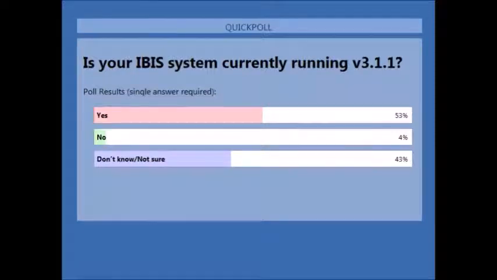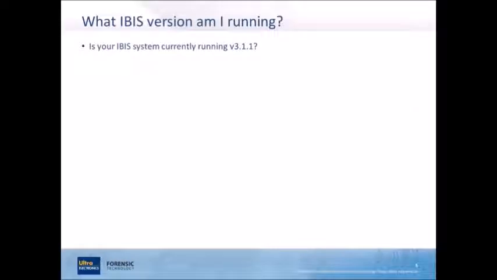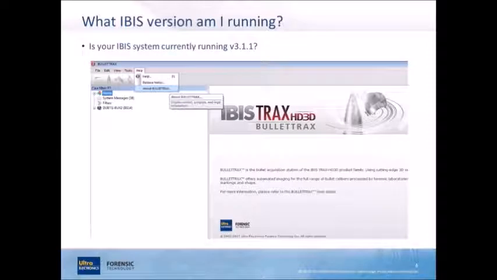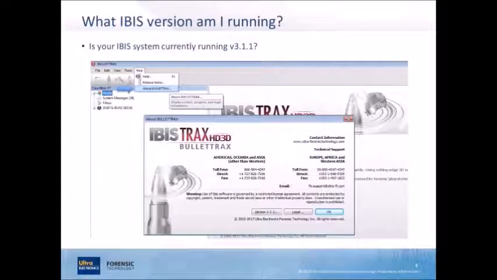That's fine. If you are in the don't know camp, how to find out what version you're currently running is really easy. All you need to do is log into any of your IBIS workstations and click on the Help menu at the top. From here, you click on the About option and a pop-up window will open, at the bottom of which it will tell you what version you're currently running. So here in this example, it's version 3.1.1. Our deployment team in Montreal are in the process of upgrading all of our client sites around the world, and I believe that currently 75% are now running version 3.1.1. So if you don't have it yet, you soon will.